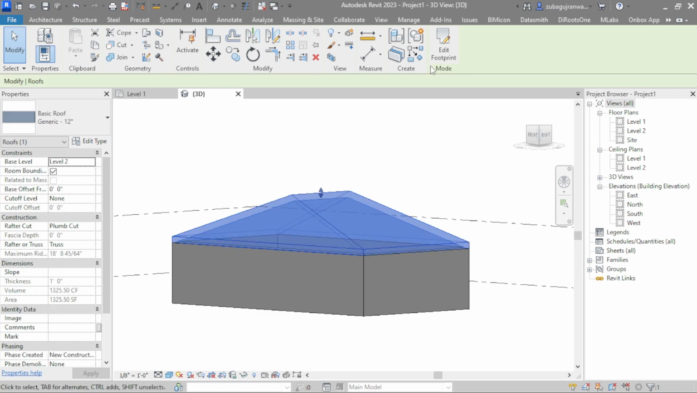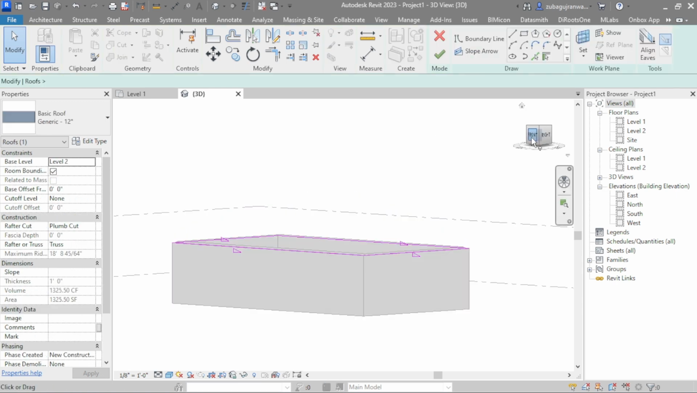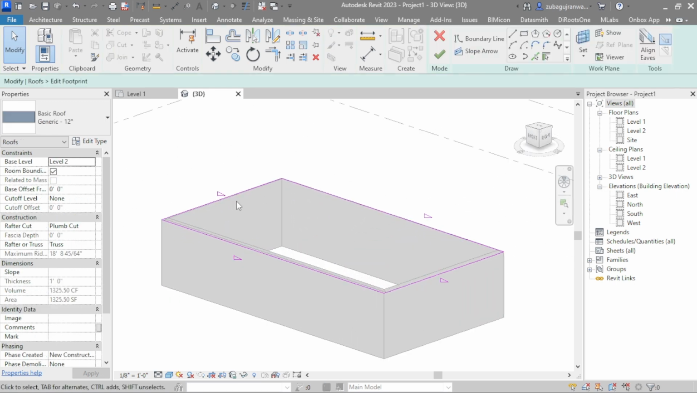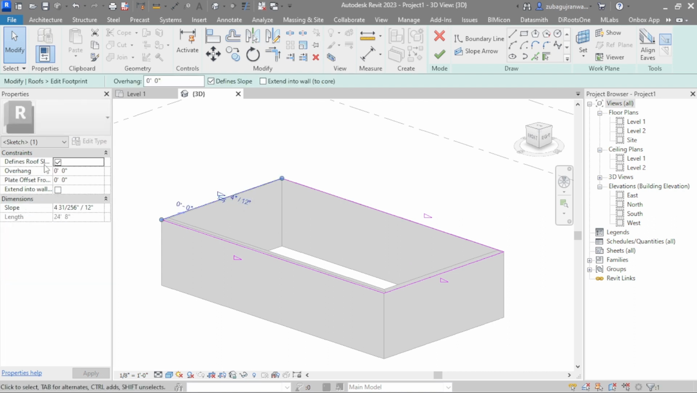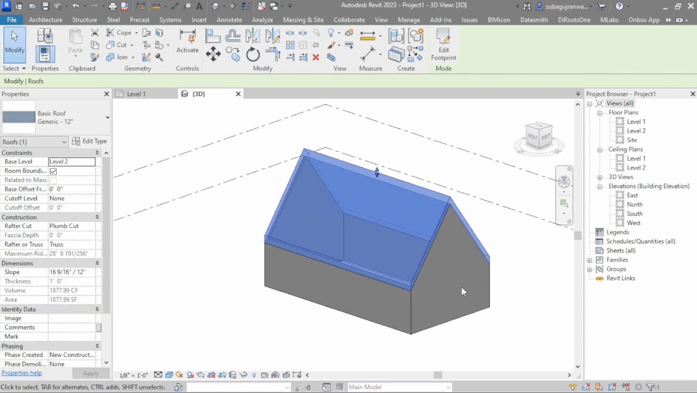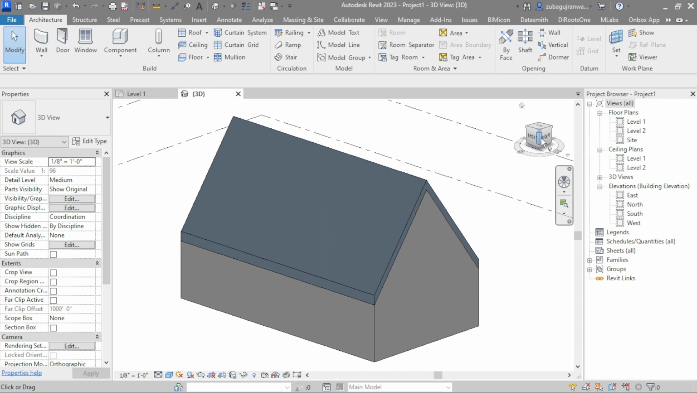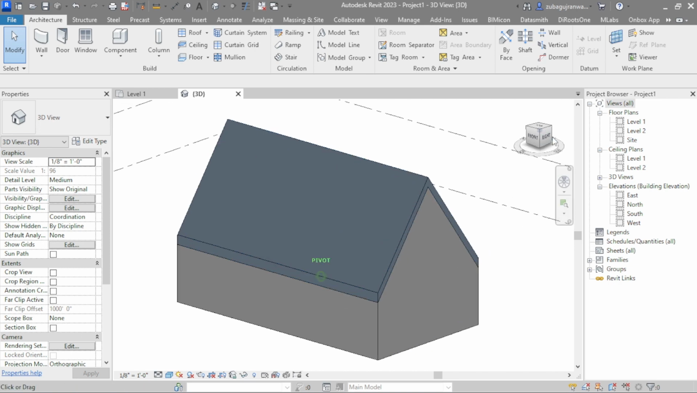Let's check another option. Click on edit. We do not want to give slope on these sides. So let's click here, then uncheck this option. Again click here and then uncheck this option. Click finish. So you can see the slope of these faces is removed, and we have slope only in these faces. So in this way we can create roofs.